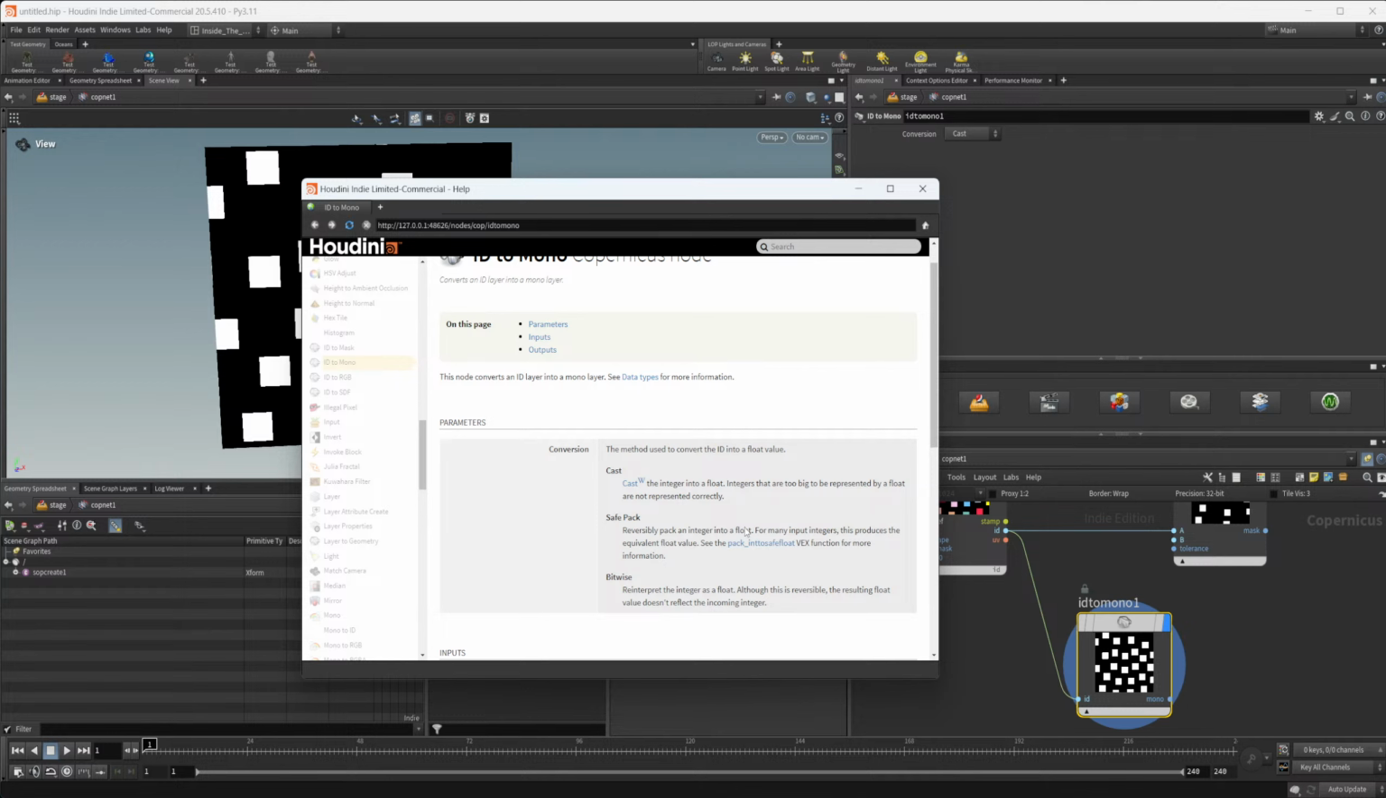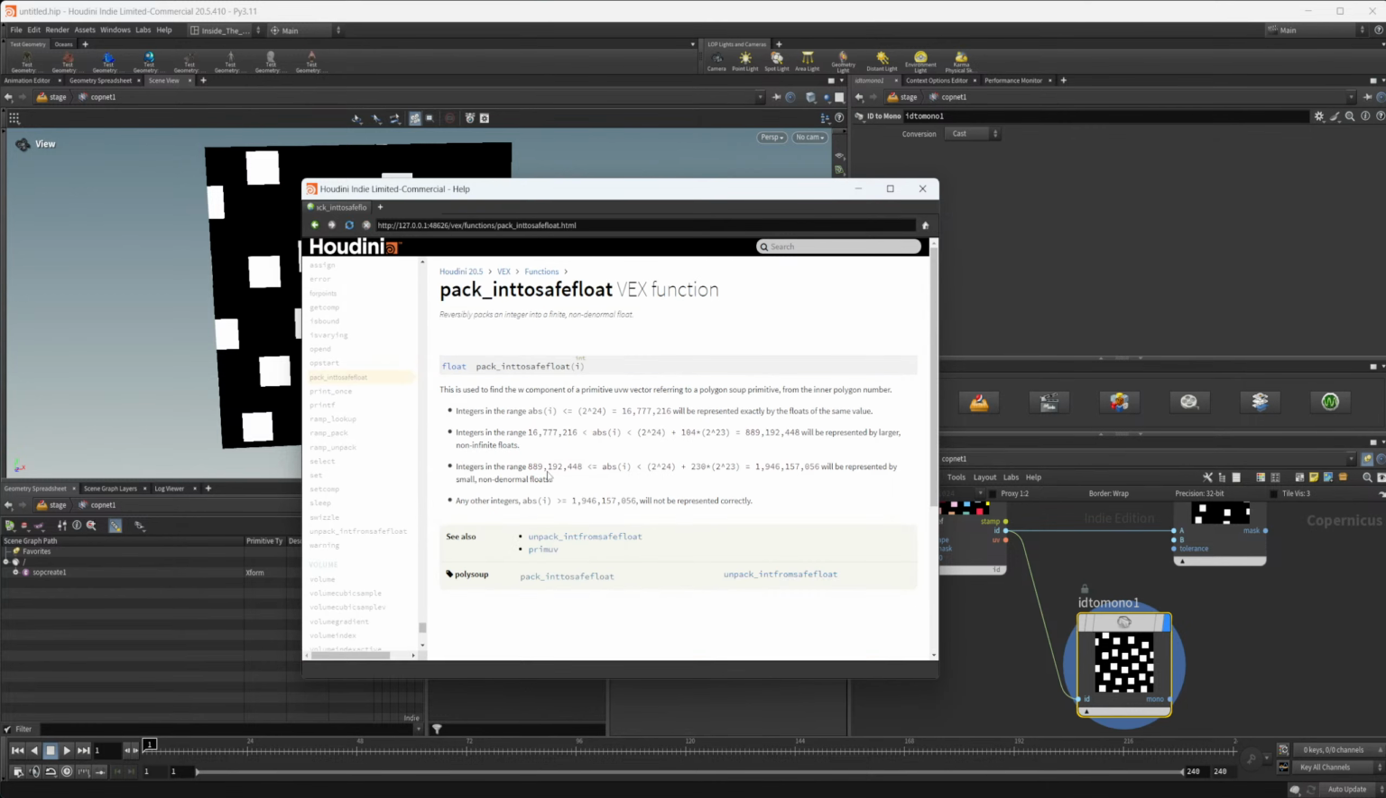Reversibly pack an integer into a float. For many input integers, this produces the equivalent float value. Pack into safe float VEX function. The resulting float value doesn't reflect it. Okay. Sounds like this is used to find the W component of a primitive W vector referring to a polygon soup primitive.